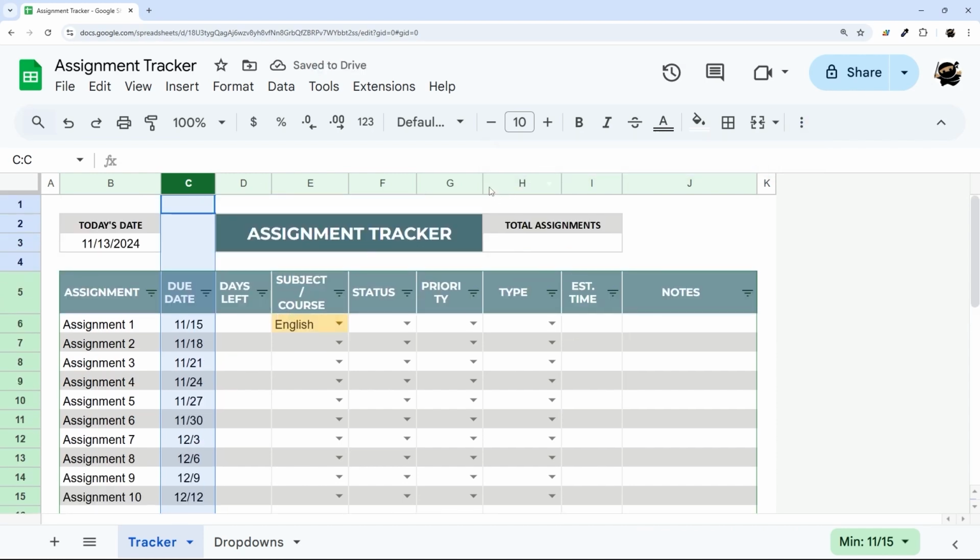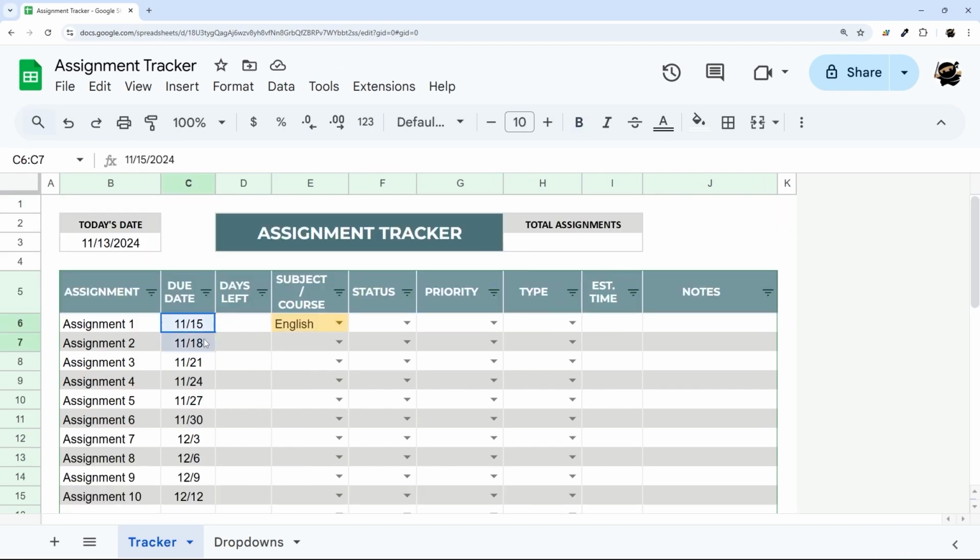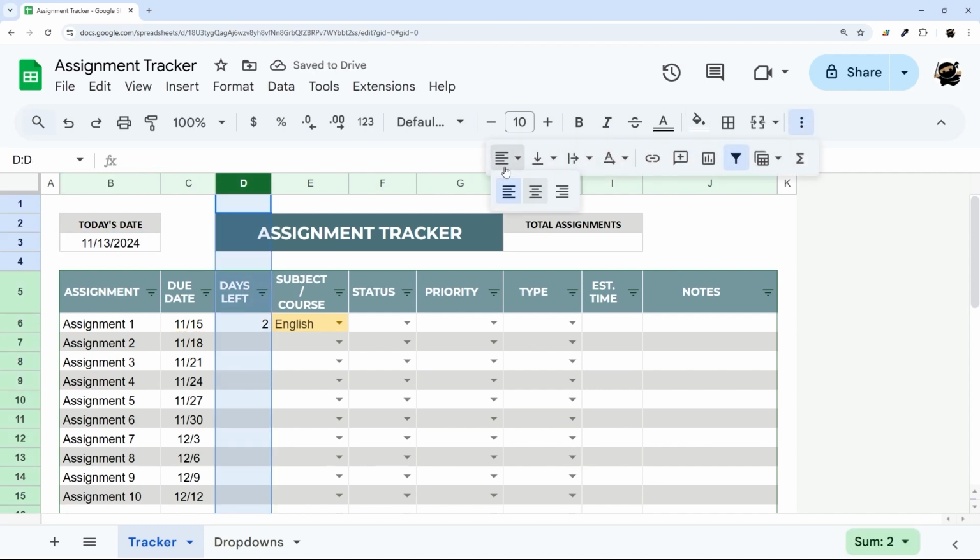All right, so maybe we'll make this priority just a little wider. There we go. So now what we have here is we need to enter in how many days are left because we want to know how many days until the assignment is due. And so what I can do here is actually equals and then select this due date minus today's date, which I have there, and I show that I have 2 days left. Let me go ahead and center these as well.